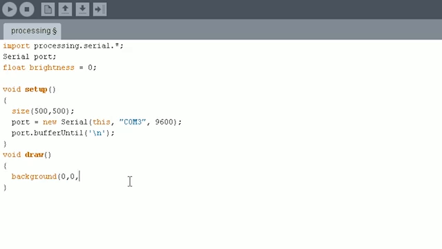background(0, 0, brightness). Now, the values for this are RGB values. So I'm just going to set the red value to 0, the green value to 0, and what we'll be changing with the potentiometer is the blue value. So by brightness, basically what we'll be doing is turning it from black up to bright blue, which is a value of 255.